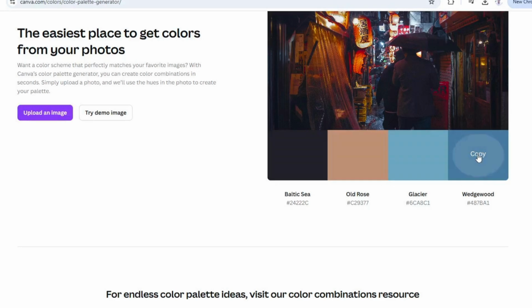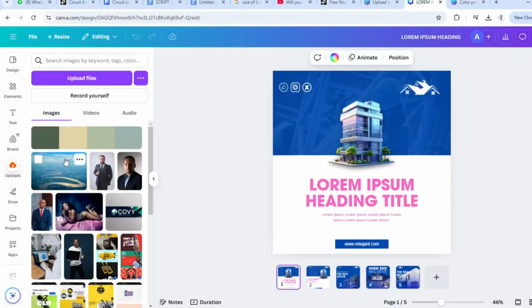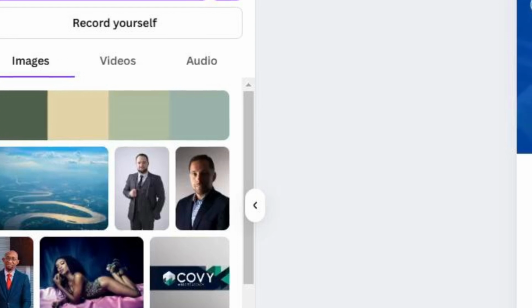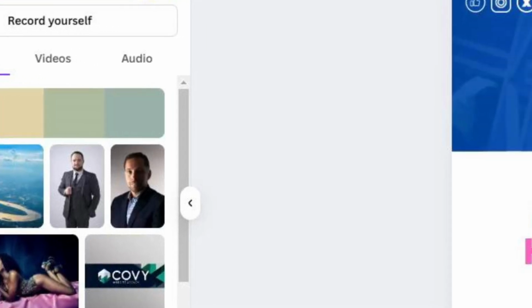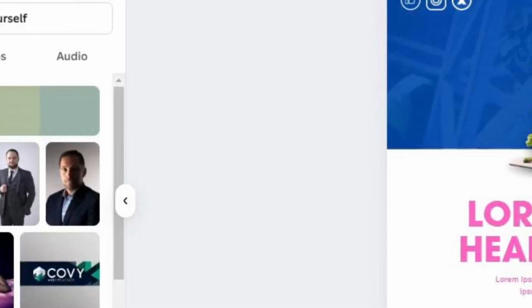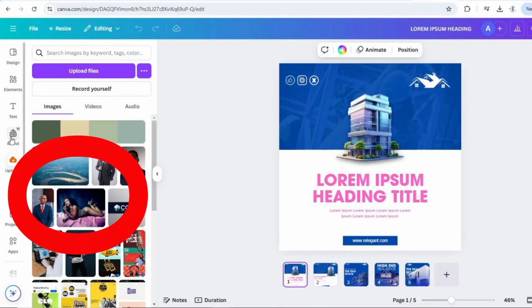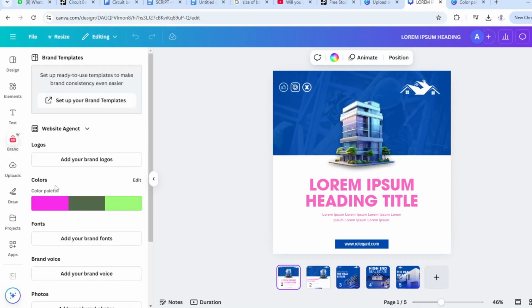So open the design on Canva or workspace. Click on brand. This feature is only available to pro Canva users, but do not worry, I'll show you how to use the generated color palettes on a free Canva account. Once you click on brand, go to colors. You'll notice I already have a color palette set, so all I have to do is edit it. If you do not have one set, all you have to do is create one. It is quite easy.